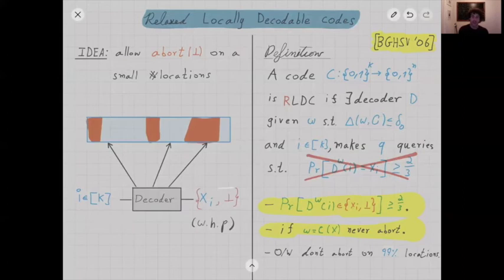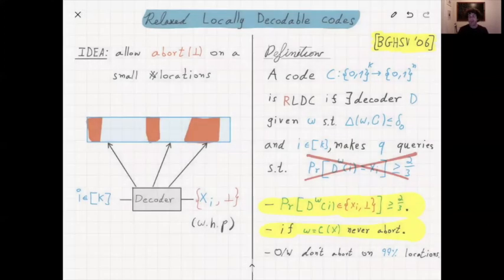Now, of course, we don't want it to always say "I don't know." In that case, it would be completely meaningless. And so the condition tells us that on an arbitrarily large fraction of the coordinates, we will never say bot. Being a bit more formal, we say that a relaxed locally decodable code is some code. Just for convenience we say this is a binary code, but it doesn't have to be.